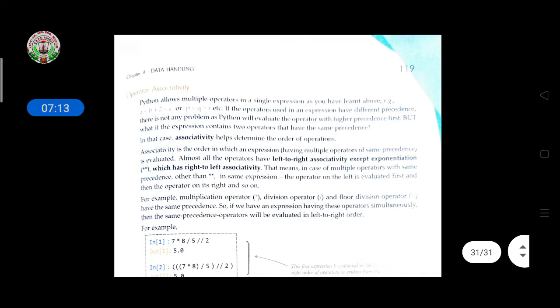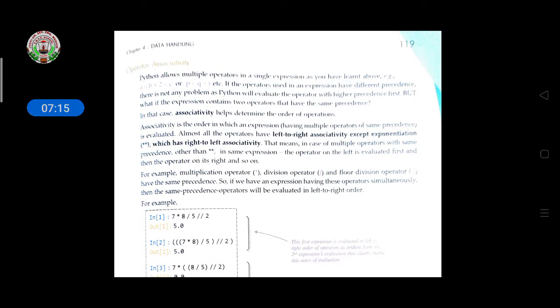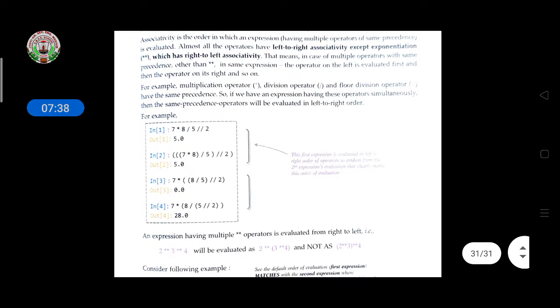So here it is given that multiple operators with the same precedence are evaluated with left to right associativity, except exponentiation, which has right to left associativity. This means multiple operators with the same precedence in the same expression. So here the multiplication operator, division and floor division are mentioned in this chapter. In this example it is given how to evaluate.